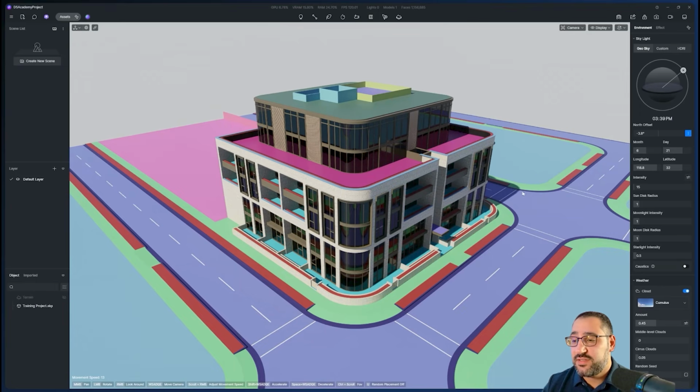But anyways, we've got all these loud colors, and in the next video, I'm going to show you how to apply some of the D5 asset library materials to it, import your own, as well as modify existing materials brought in.